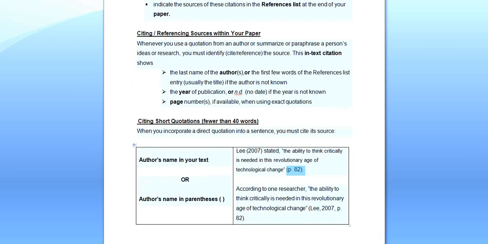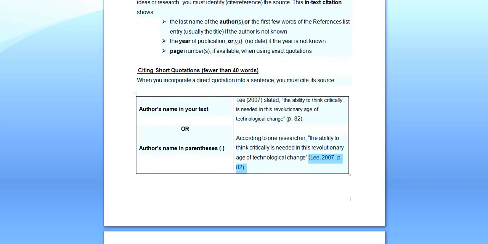This is one way. Or otherwise, you can do it in a different way by mentioning the author's name in parentheses. I mean, not only the author's name, but the author's name and the publication date plus the page number at the end of your quotation. In that way, you start with an introductory phrase like this one here, according to one researcher. Then you put your quotation here. After your quotation, you keep all the information, I mean the citation, which includes the author's name, the publication date, and the page number in between two parentheses. This is when you want to cite short quotations.